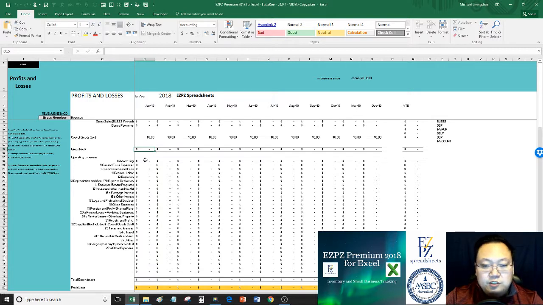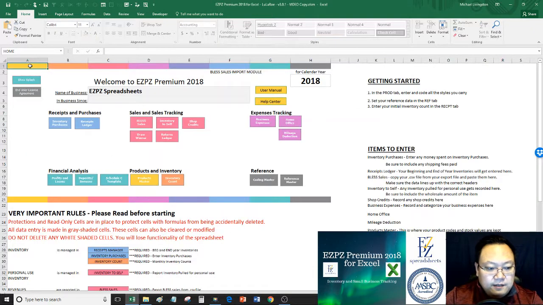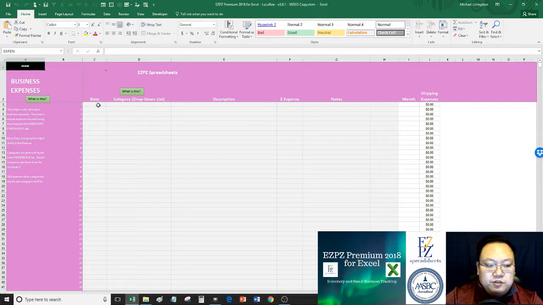Below that is really just your expenditures, and this is pretty straightforward if you've used a spreadsheet or an EZPZ spreadsheet before. These are just what you're using as business expenses. These can be found in the business expenses tab, which is pretty straightforward. Just the date, the category, the description, how much you paid, and any notes that you want to include as well.